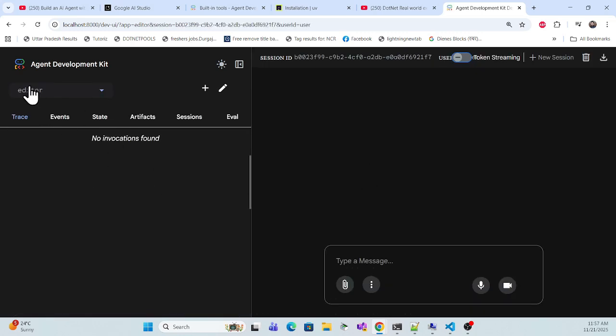Now our editor agent got created without writing any code. And now we can ask over here, okay, give me a story about .NET 10, something like that. Let's see how this agent actually works.